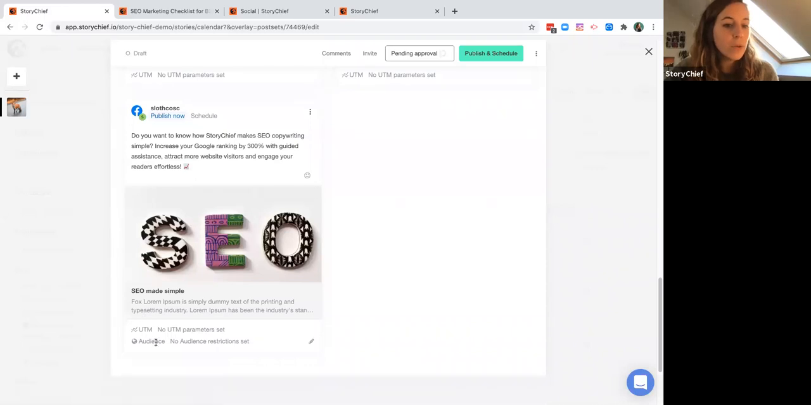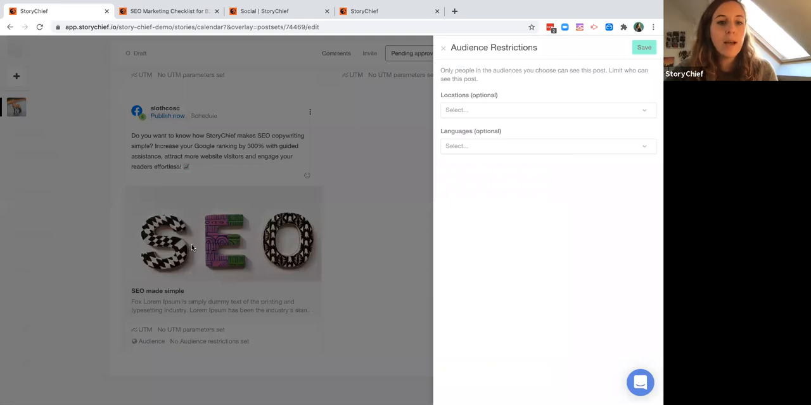And for Facebook, you can also restrict the audience. So you can say this post is in English, so I only want people that speak English or that have English selected as a standard language on Facebook to see this post. So I will say only people that have English as language can see this post, but you can also restrict the audience based on location, based on a country or on a city, something like that.